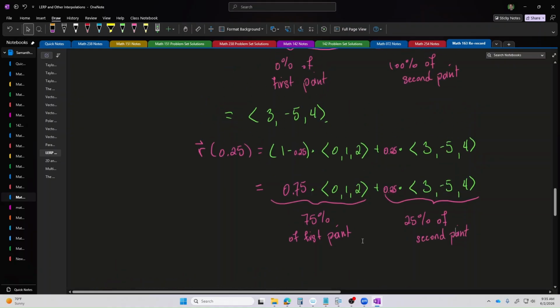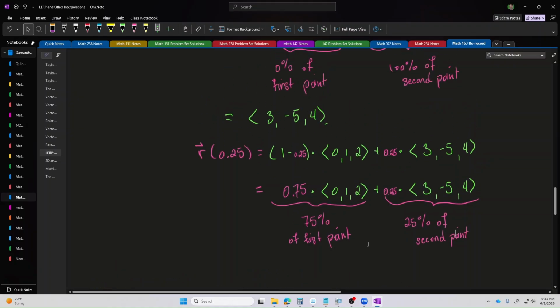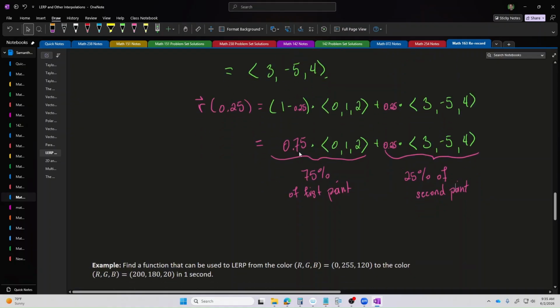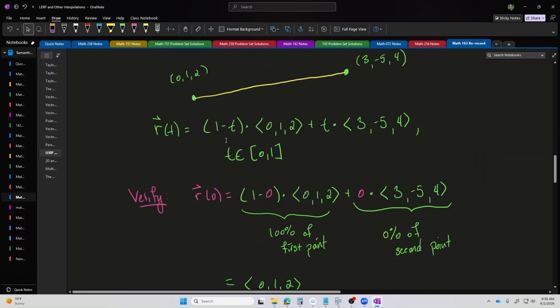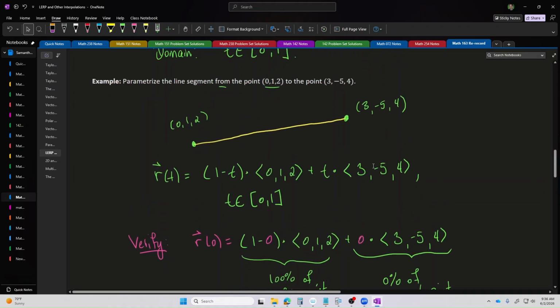And likewise, as you plug in other intermediate values of t, you're getting other combinations and other weighted averages of these 2 points and states. If you plug in 0.5, you're getting 50% of the first point and 50% of the second point. If you plug in t equals 0.6, then you're getting 40% of the first point and 60% of the second point, and so on. So you can think about this formula as a combination or a weighted average of the 2 states.